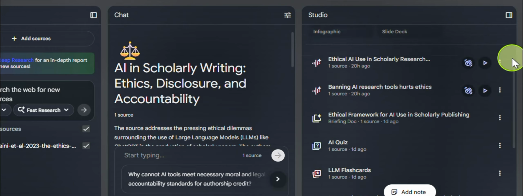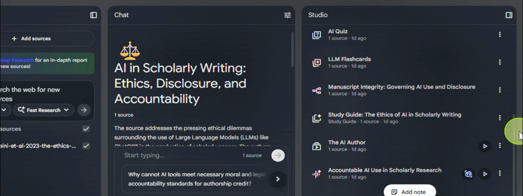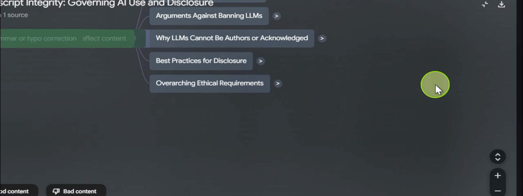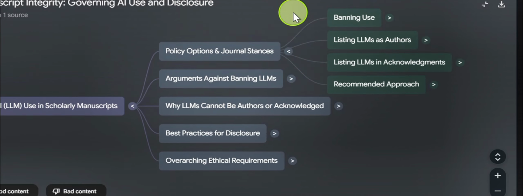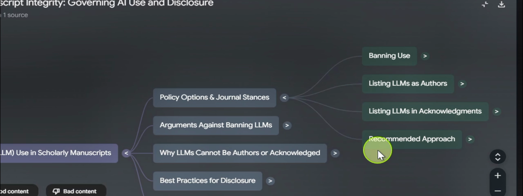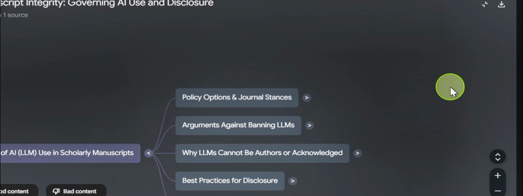In the Studio section, click on the mind map feature and wait for it to be created. As you can see, each key point is again split into more specific points. Click on a point. You will see the specific points appearing. You can go back to the previous point by clicking on the arrow pointing to the left. This is a good way to create associations within the material so you can understand it clearly.